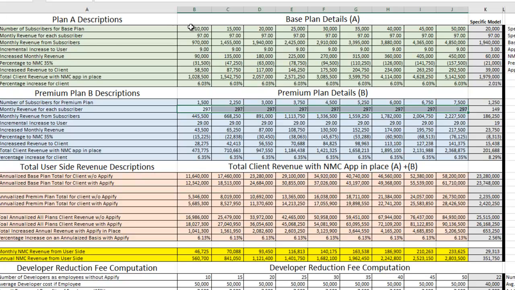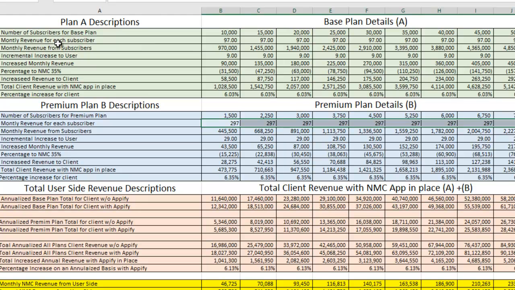In putting these numbers together, this is how it runs one by one. The number of subscribers per plan, I've got 10,000 up to 50,000. Monthly revenue for each is $97. So the monthly revenue from subscribers would be this, totaling on an annual basis, and I'll get down to the very bottom, almost $80 million.